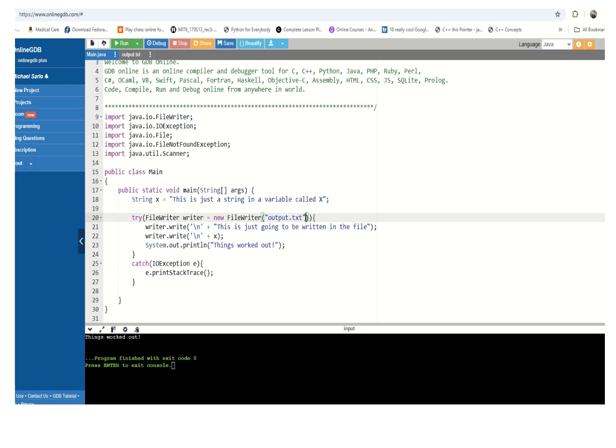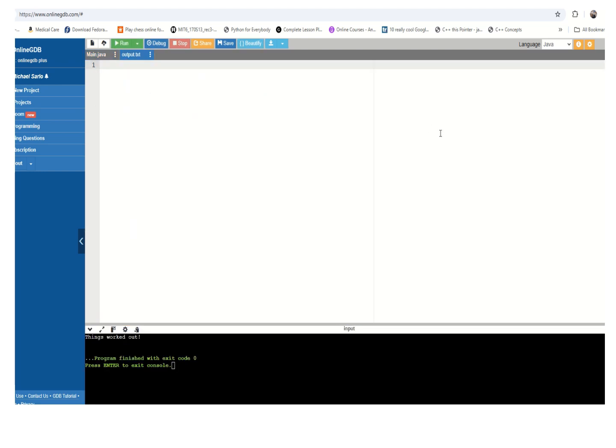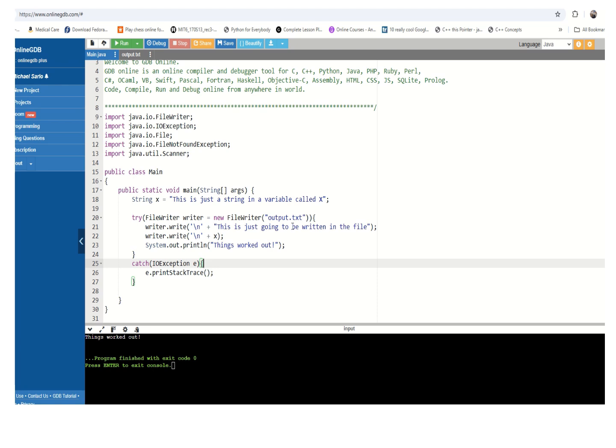Now, let's say I just want to get rid of everything in my file, right? Well, just don't write to it. Look, I'll erase my stuff. Things worked out. Oh, they're gone, right? So you can erase, you can delete all your stuff in a file if you want to. That's pretty cool. Anyways, if you want to append, you're going to do true.